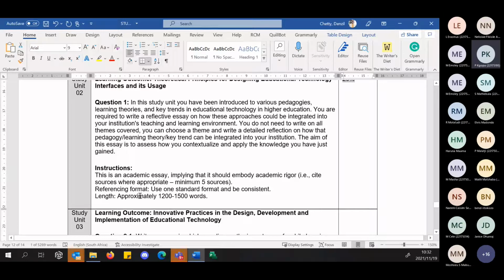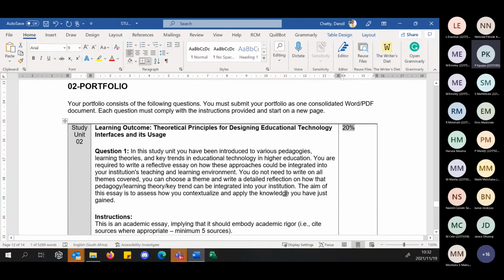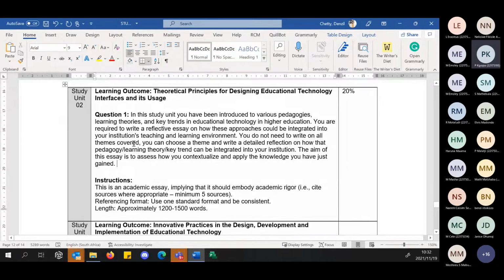But just for here, referencing format similar to the previous one. Use your one format. It's consistent, length approximately 1,200 to 1,500 words. Right, so that's the first part of your first question in your portfolio, which relates to study unit 2.